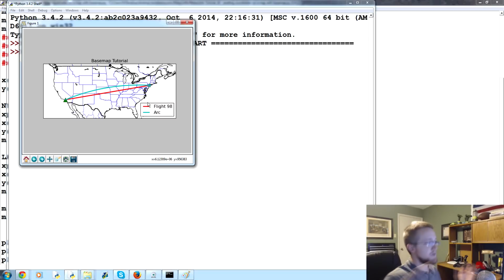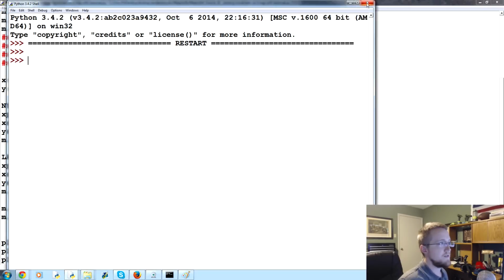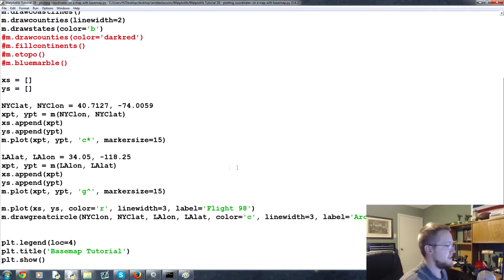And obviously, you could just keep going connecting lines via coordinates. The arc can only be between two coordinates. But as far as drawing these straight lines, it's no different than really any other mapping. So that's it for the base map, little mini series here.